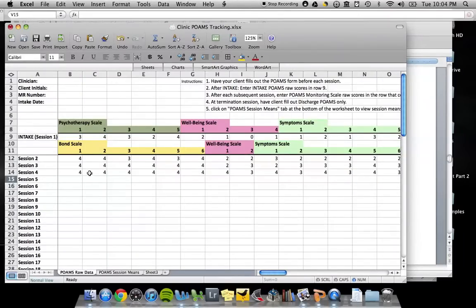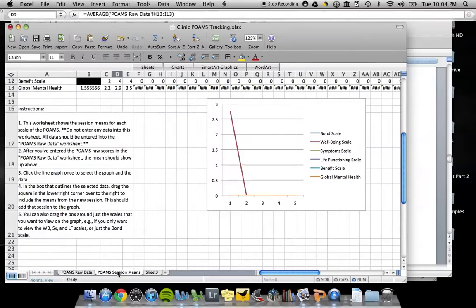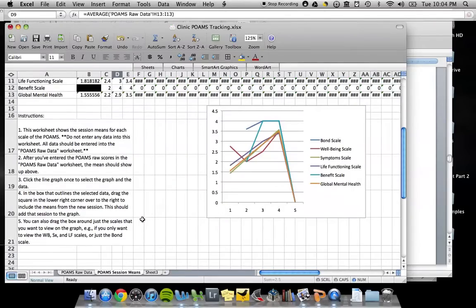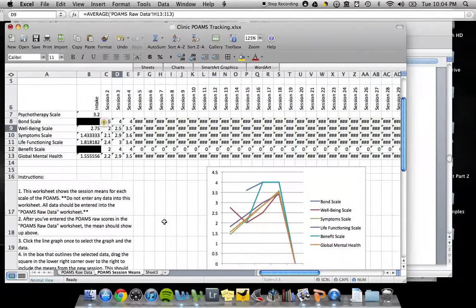So four sessions have gone by, including the intake, and each time you've been entering their scores from the POAMS. The next step is you click down here where it says POAMS session means. This is the raw data that you enter. And when you click on the POAMS session means, this spreadsheet right here looks kind of messy, but we'll fix it up in just a bit.